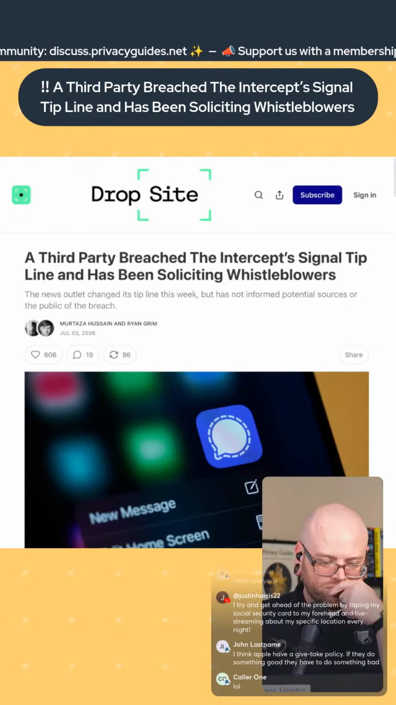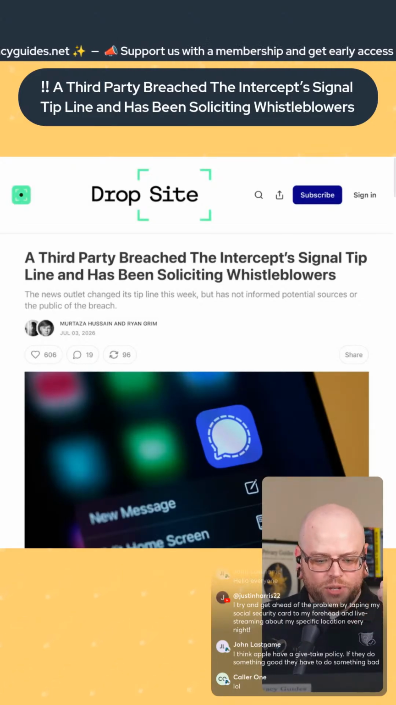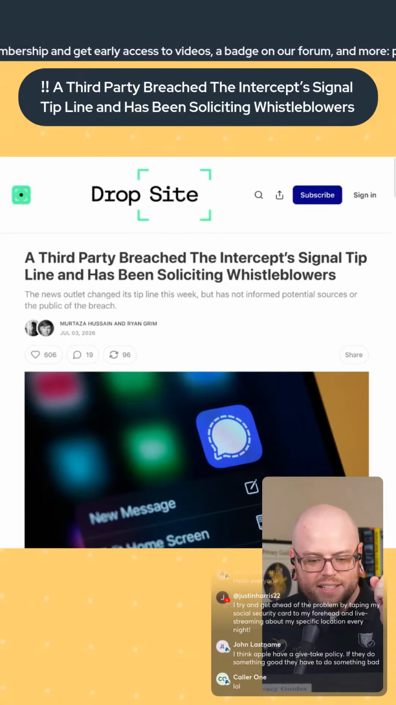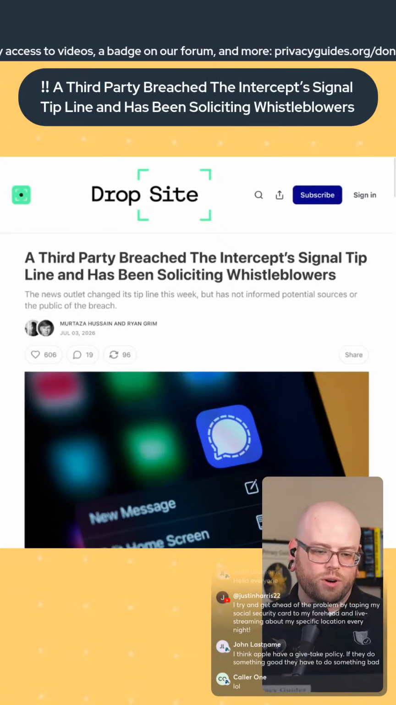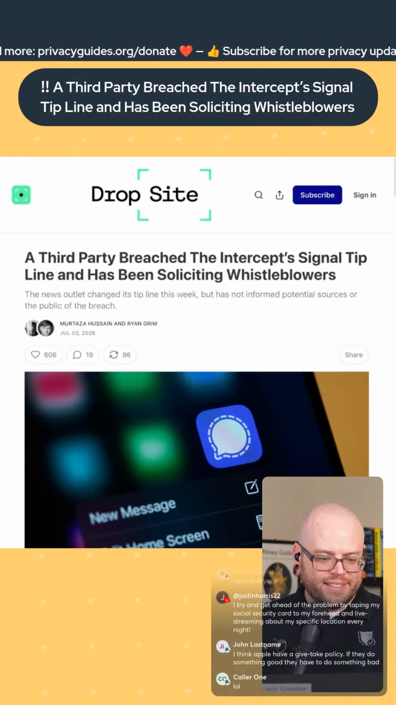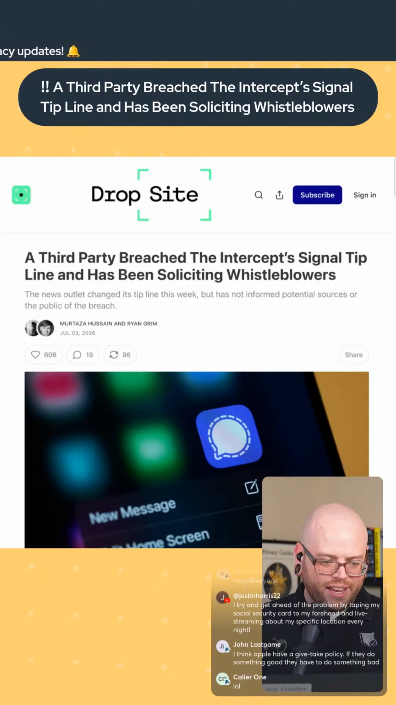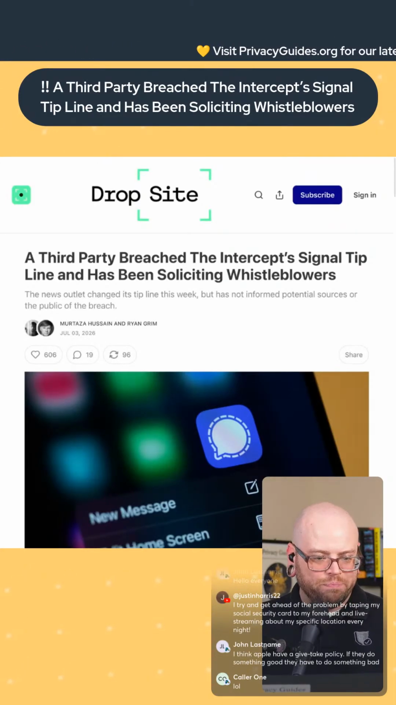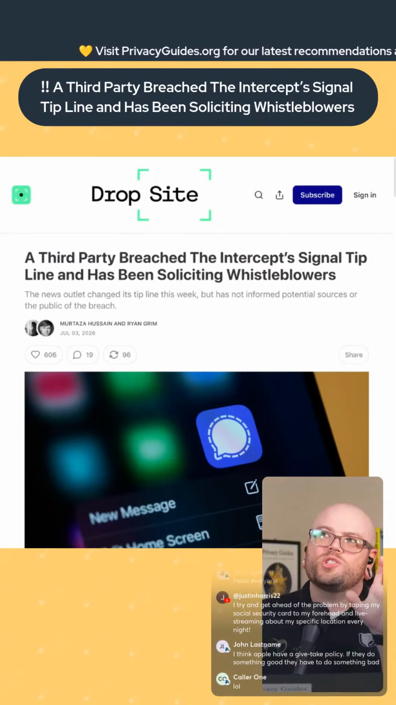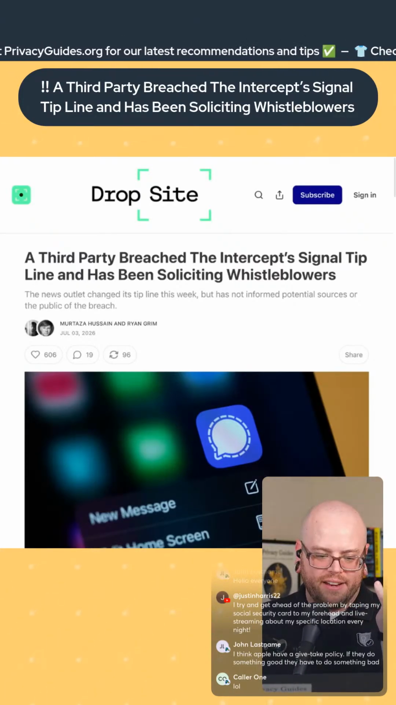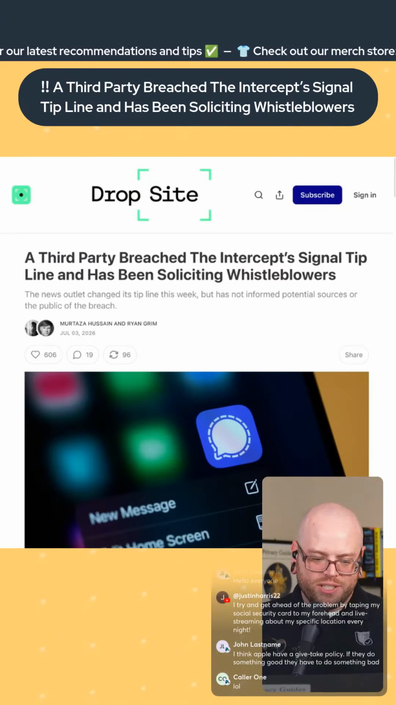So the interesting thing here is the Intercept used to have a Signal account that was Intercept.01, because Signal requires you to have at least a 2-digit number at the end. And apparently sometime between May and June or something like that, long story short, they apparently lost control of that username because they posted.